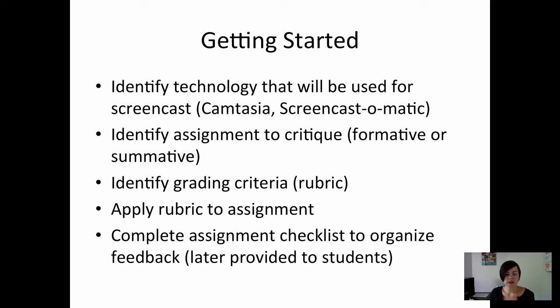You'll also want to identify the assignment that you're going to critique, whether that assignment is formative or summative. You'll need to identify your grading criteria. Perhaps you already have a rubric in mind. You'll need to have applied the rubric to the student's assignment. And then you'll also want to complete the assignment checklist to organize the feedback that you're going to give your students in the screencast. And then that checklist can later be provided to the students as an additional resource for them to refer to.